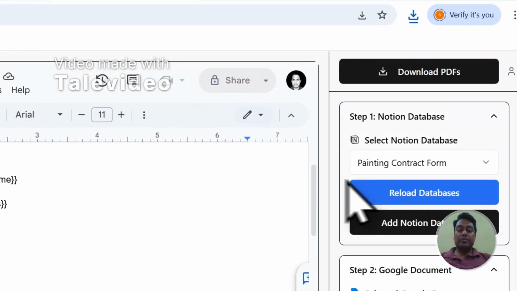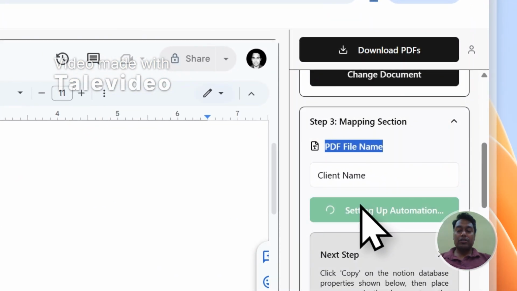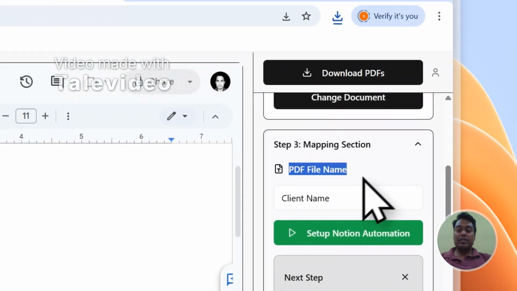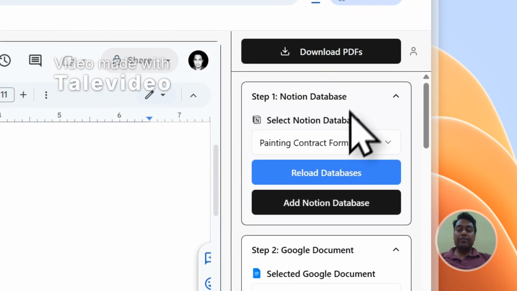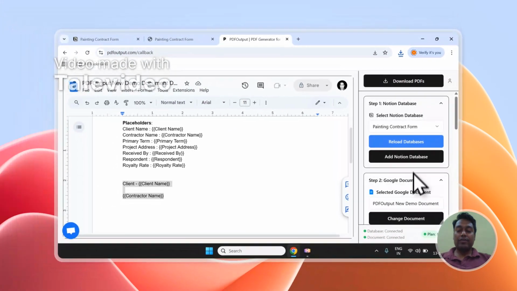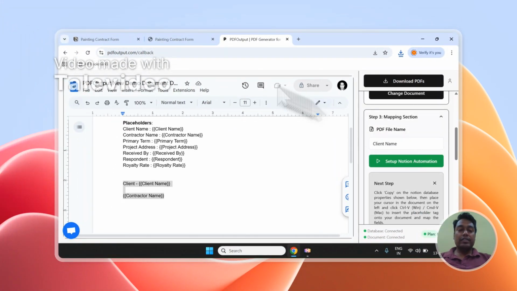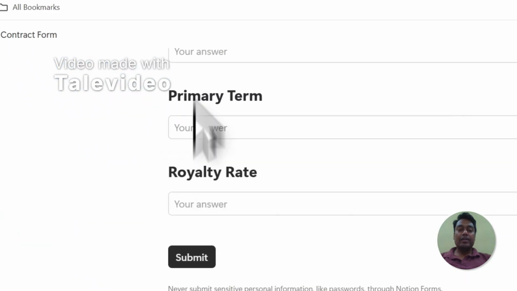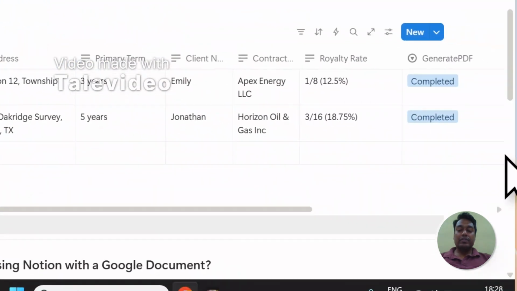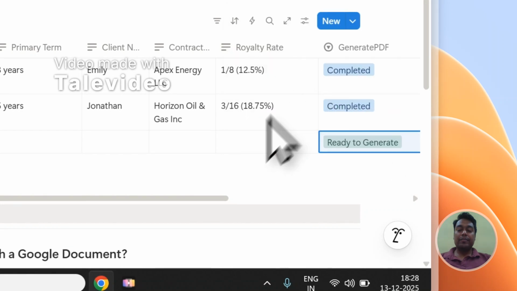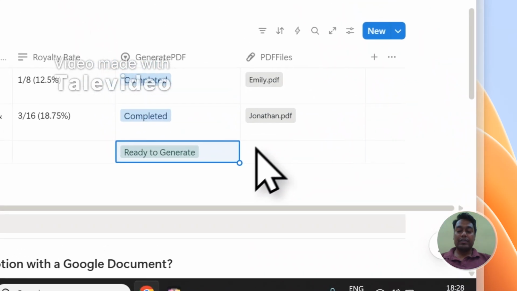Now if you want to automate this process completely, click on setup Notion automation. This will run the automation to generate a PDF forever, which means now you do not need to set up anything from scratch to create the PDFs, as the automation is already set. So whenever a user clicks on submit, a new entry appears in this database. Simply mark it as ready to generate and the PDF will automatically be created inside the database.